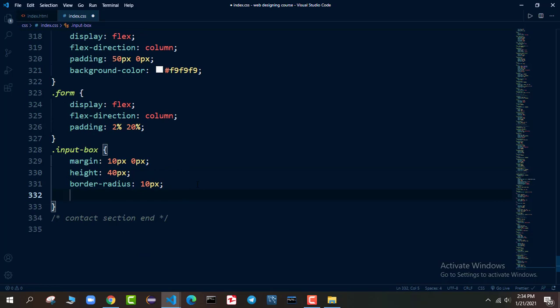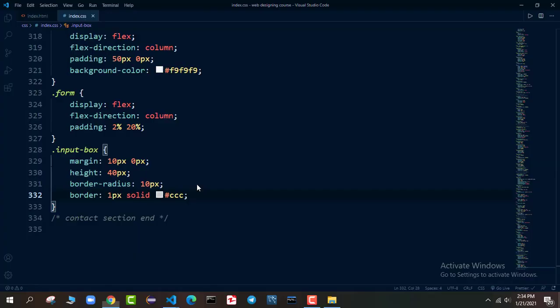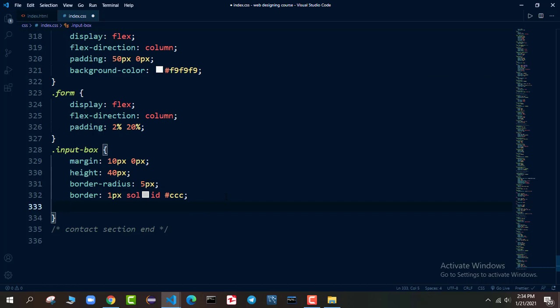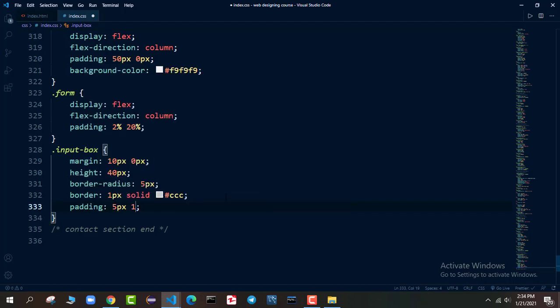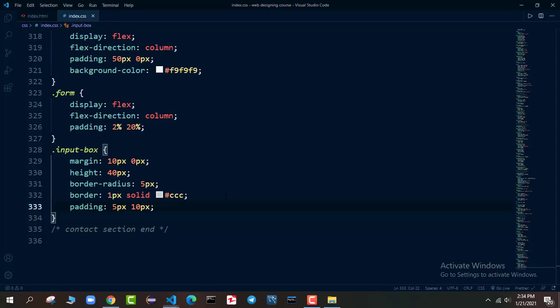And then I will say border 1 pixel, solid, and the color that I want is CCC. So this is the border that we are getting, and I don't want that border radius, I want it to be 5 pixel. Okay, after that in the input box I will apply the padding. I will say from top bottom 5 pixel, but from left right 10 pixel. This will look good.